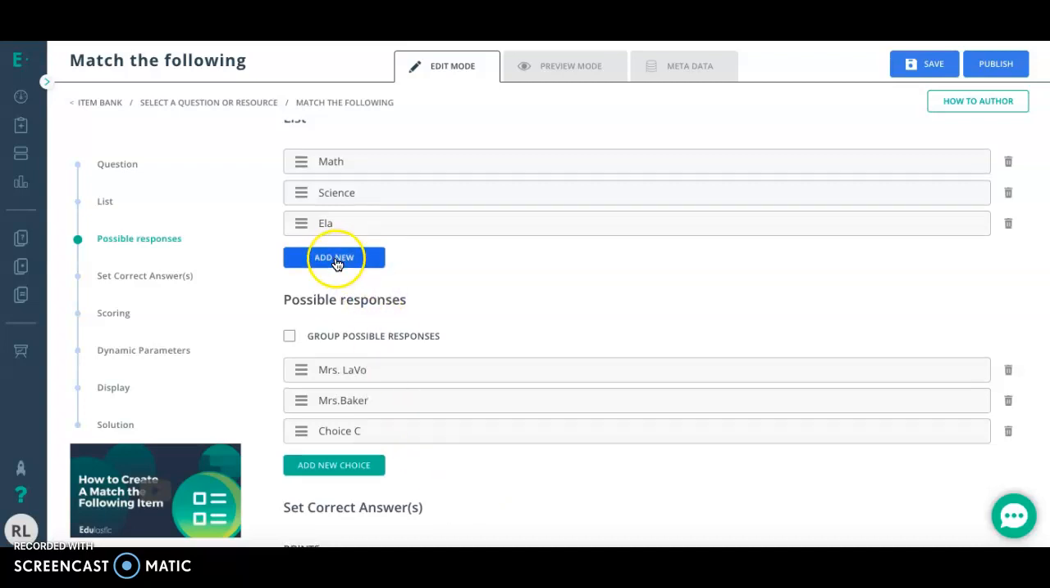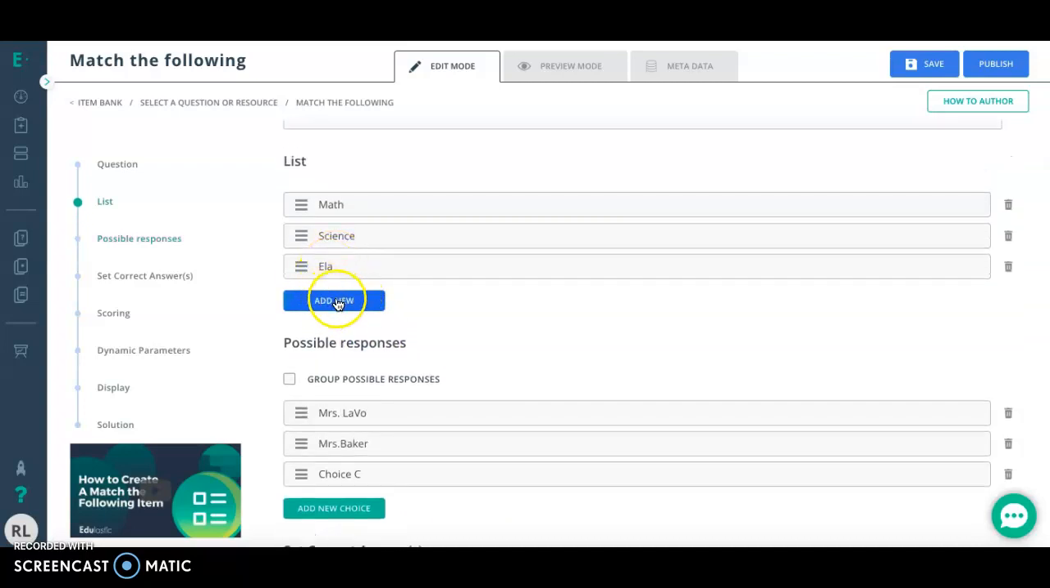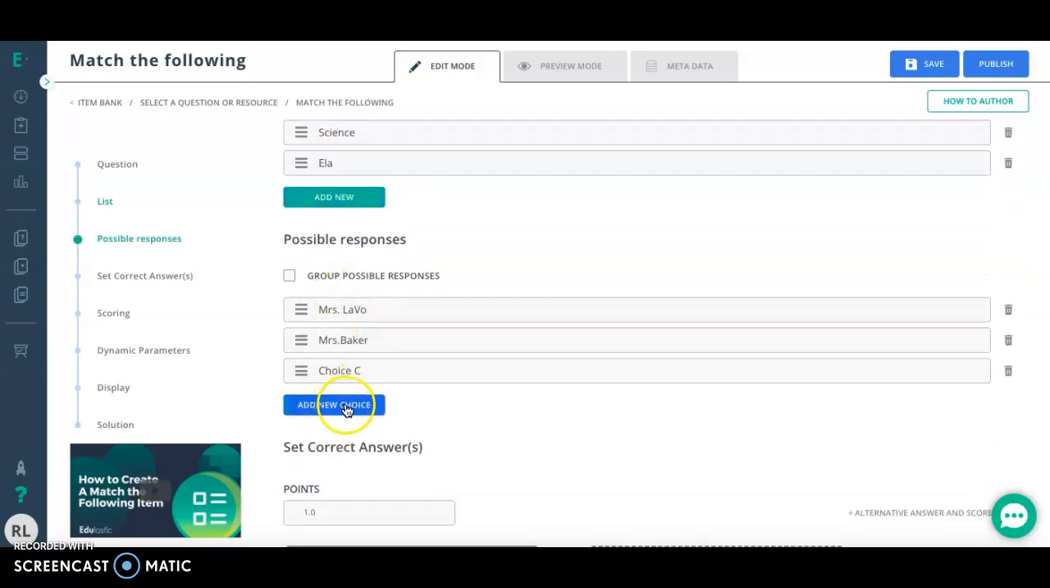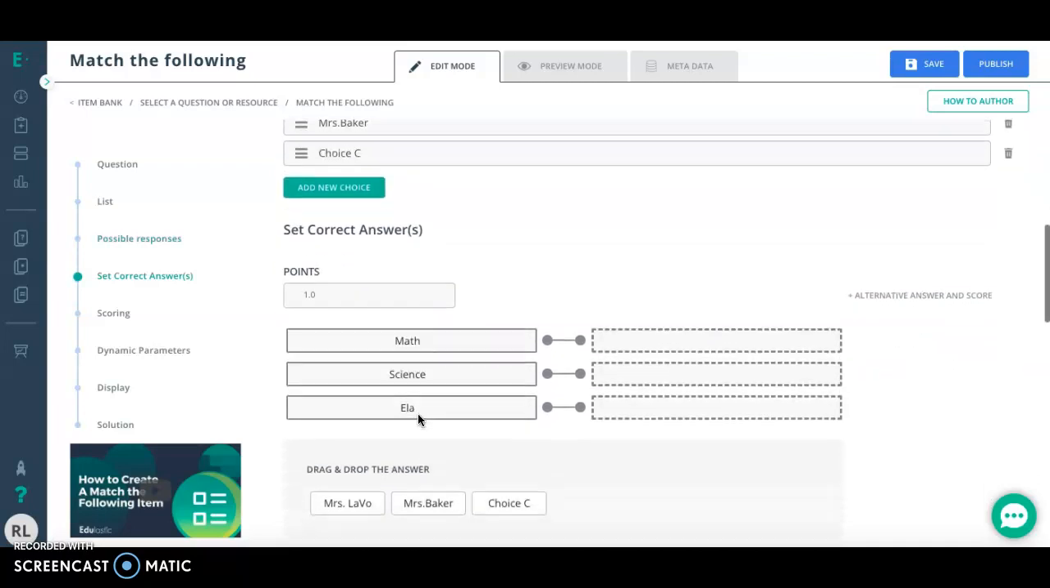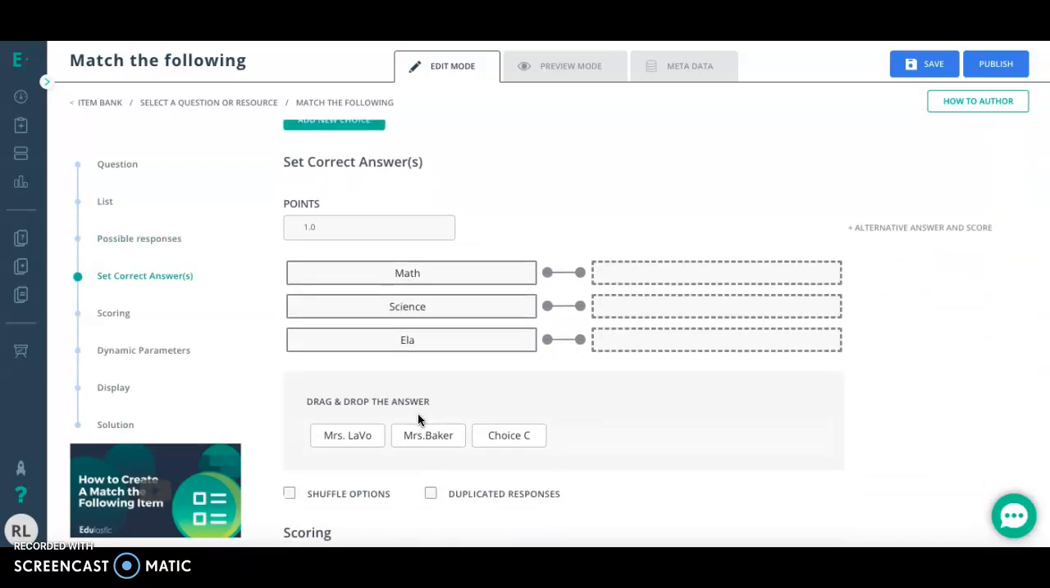You can, of course, add more than what they had there to make more lists, and you can add more choices as well. Maybe you want a distractor in there. Then when you scroll down to set correct answers, you almost see very close to what the students see in this screen. And you would drag up the correct one into the correct box so that they know what the answer is supposed to be.